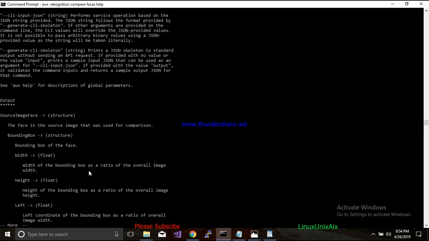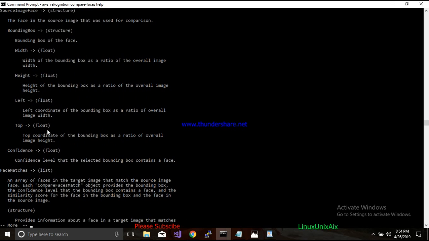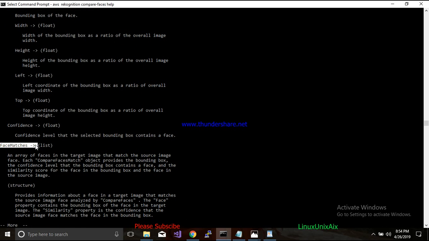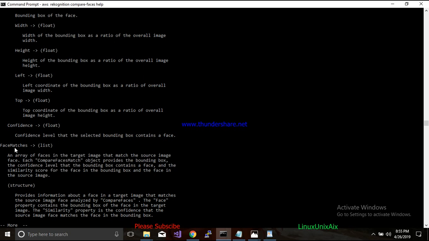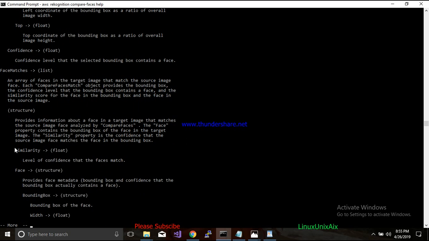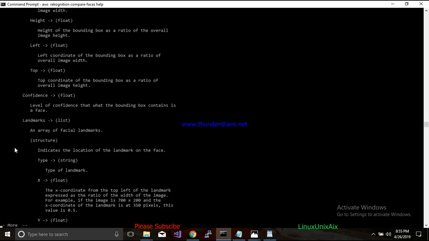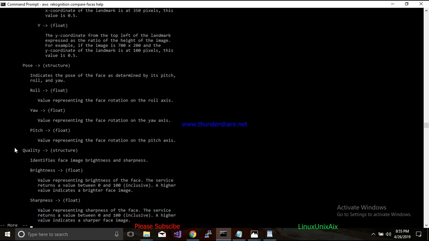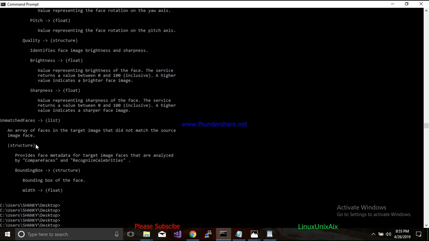So you see, it will give you the source image face structure and then the target image face structure. Face matches: if the two faces are matching, it will give you a list of values in which they are matching. The next is unmatched faces: if the two faces do not match, it will give you a list which has the values by which the two faces differ. So we're going to see that.